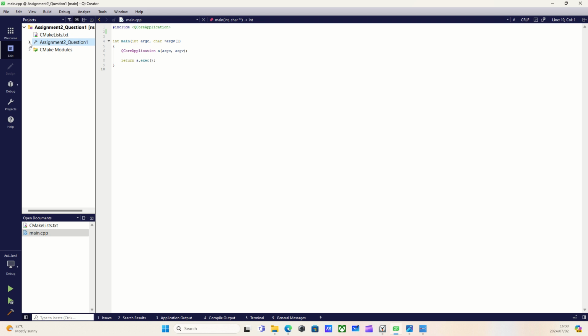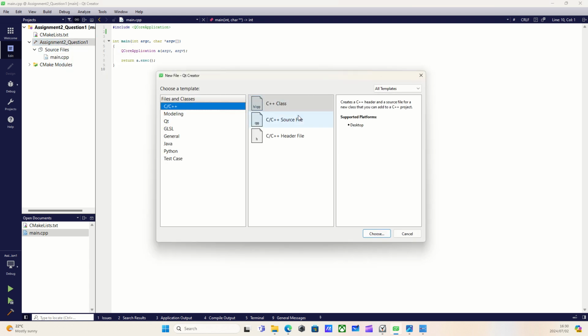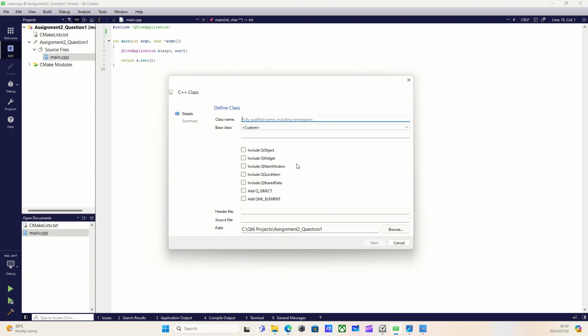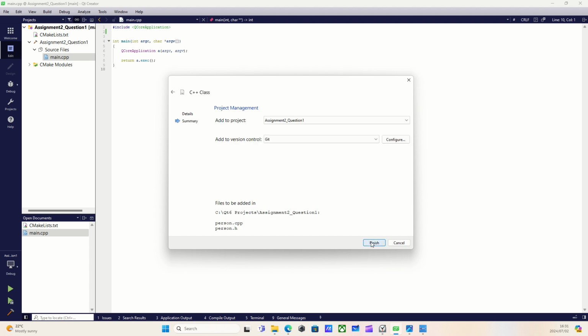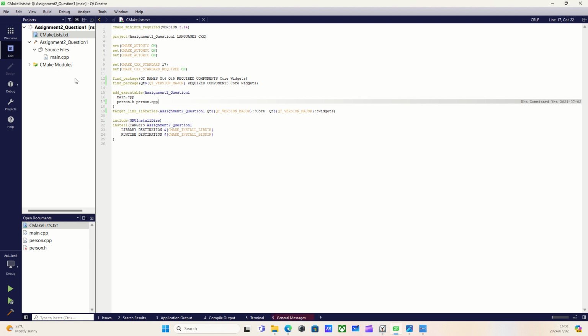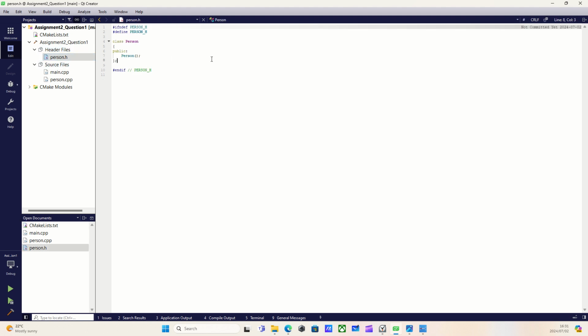Now this is obviously different from Qt5, so I'm still learning the environment. If I right click, I should be able to add a new C++ class, yes. It is going to be the Person class. I'm not going to inherit anything. Include QWidget. As of right now, I don't want to include anything. If need be, I'll do that then. Next, add to version control, yes. And there we go. I have my header files and I have my source files. Here's my header file.